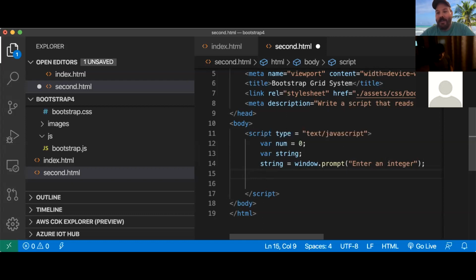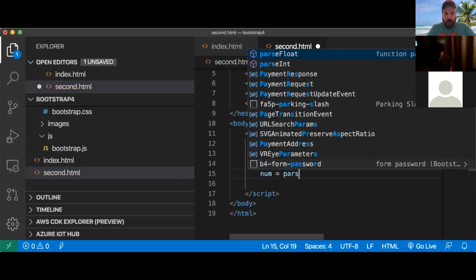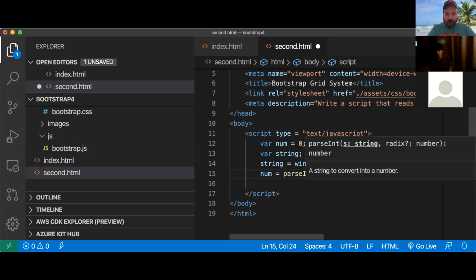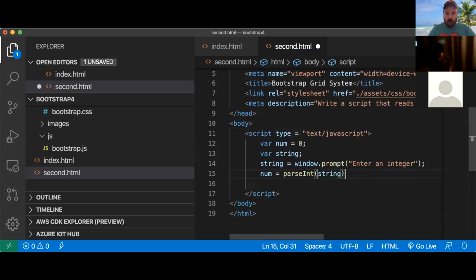Now, when I said that JavaScript doesn't know ints or doubles, well, it kind of does, but it doesn't. Because it does have, oh, sorry, num equals, it does have the parseInt command, just like Java does. So we'll parse that string input as an int. So now that number is an int. All right.